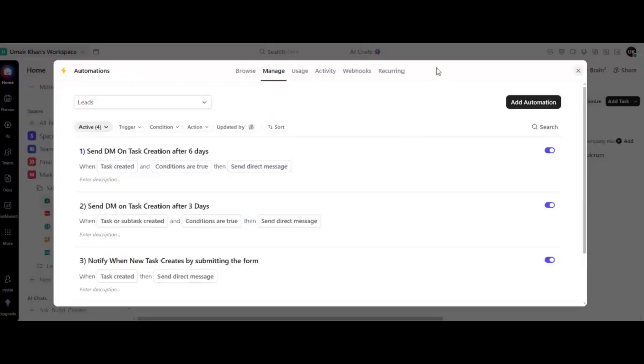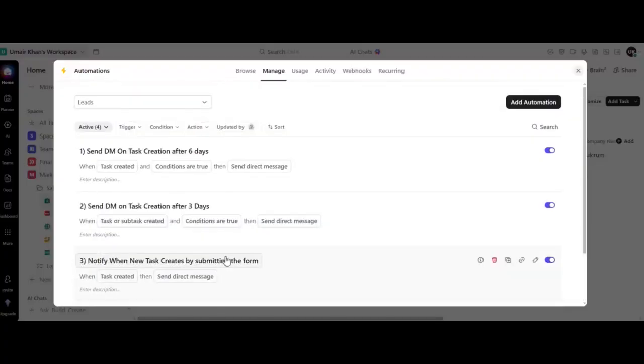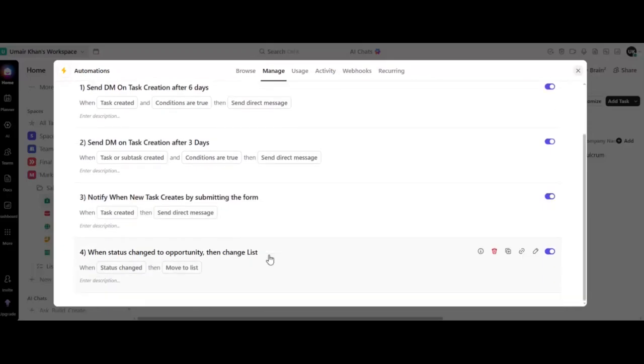Okay. So here we are in this automation field. So we have 4 automations. So let's briefly go over them one by one. So this is the first one.